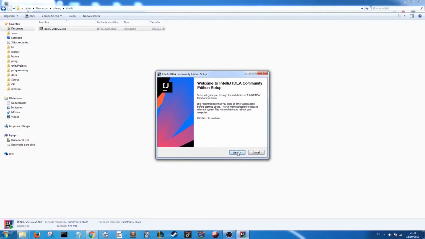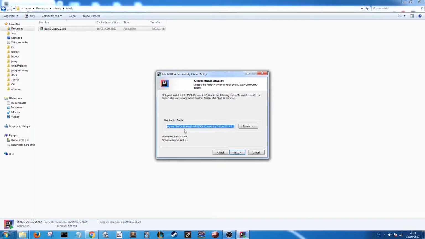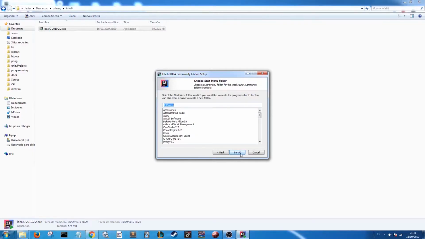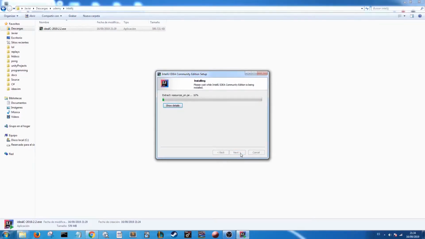Okay, next. I will use the standard directory layout. So create desktop shortcut, why not? Add launchers to the path, why not? Well, I don't want to restart. Update context menu and create associations. I don't want associations. Install.